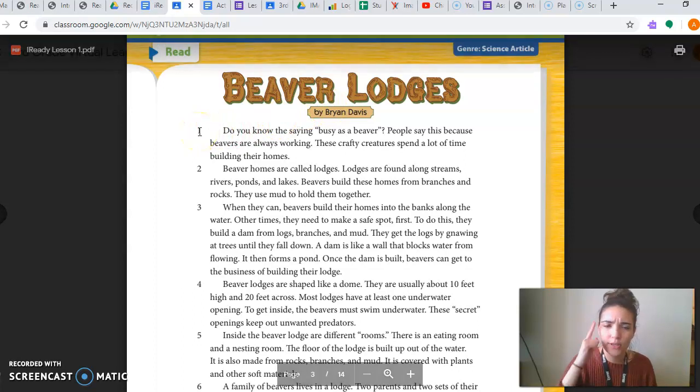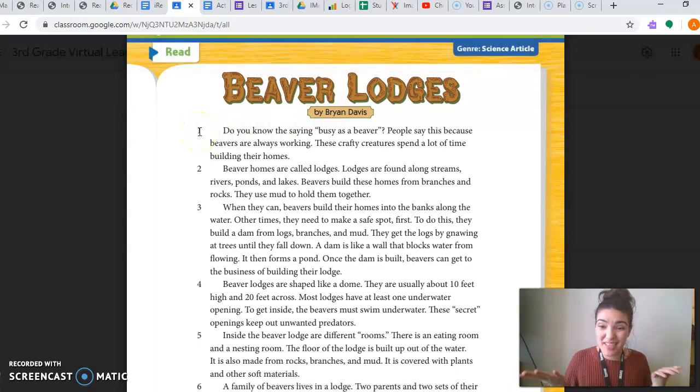Do you know the saying, busy as a beaver? People say this because beavers are always working. These crafty creatures spend a lot of time building their homes.